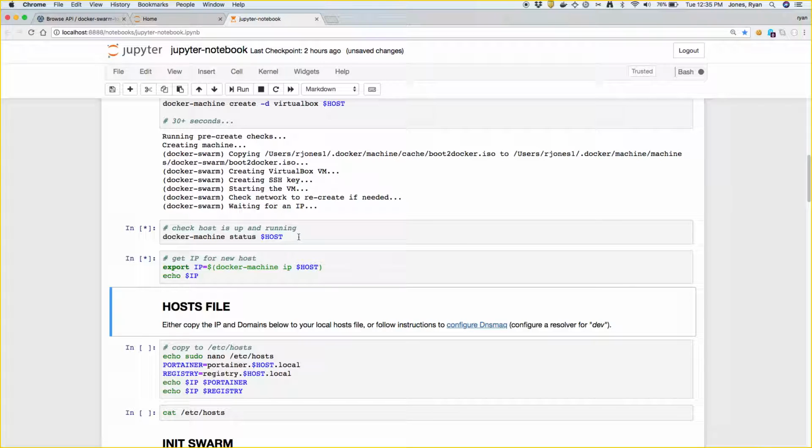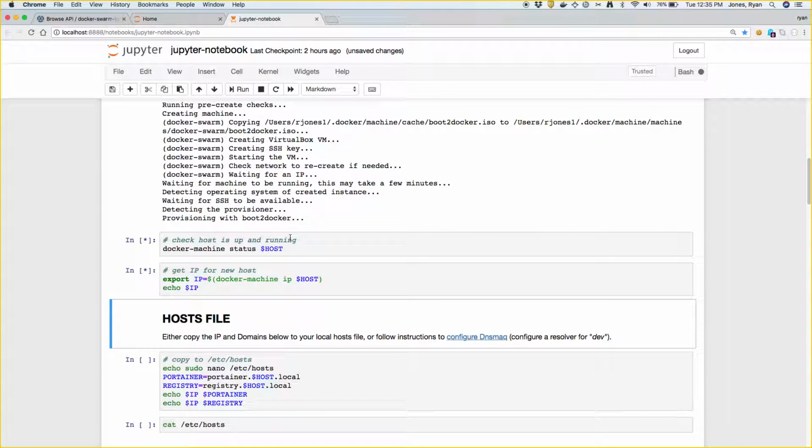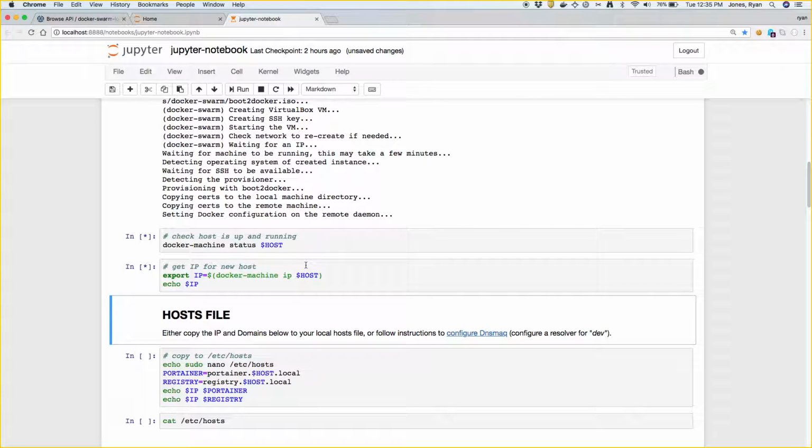In the next step, we're going to check our status just to make sure it's running. And then we're going to grab the IP from it and store it in a variable. We're exporting because some of our files have template fields in them. So it's coming up now. So pretty soon we should be able to check the status.